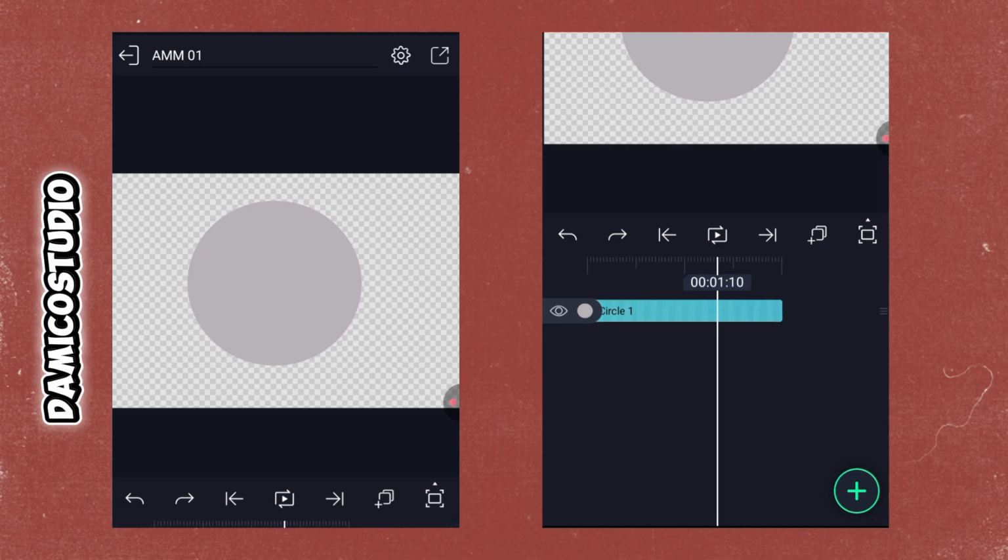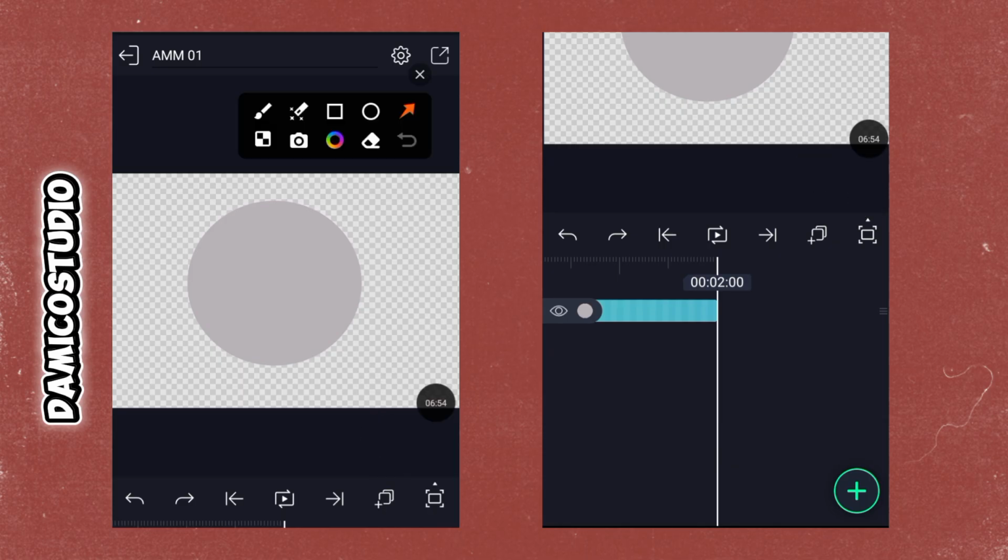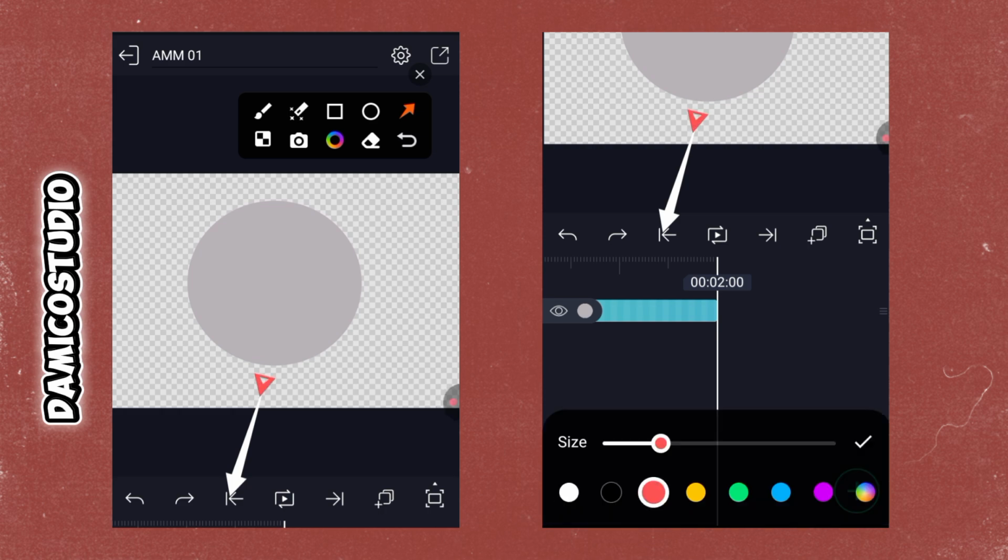Now let's move to the end of the frame. So this is at 2 seconds currently. Now I'm at the end of the frame. I think I should change the color to red. Yes, what this is doing is taking you to the nearest stamped frame, or to the beginning of the frame.